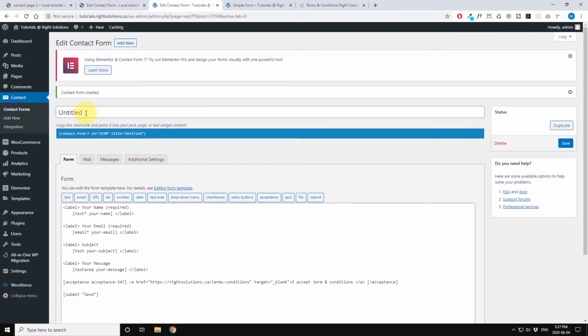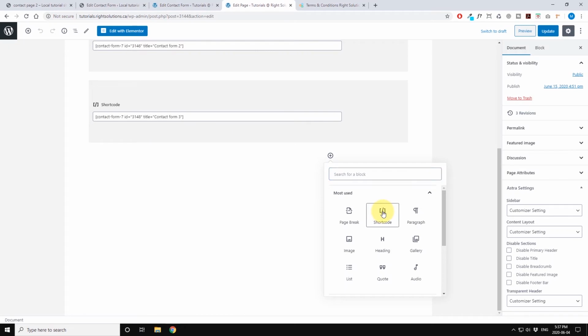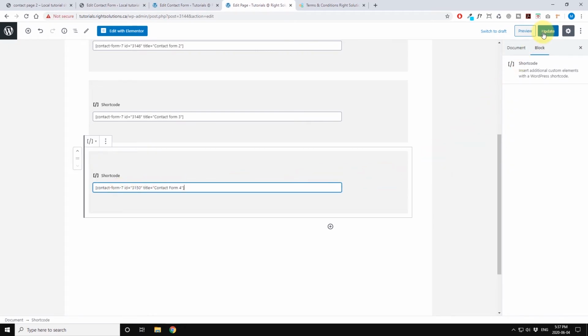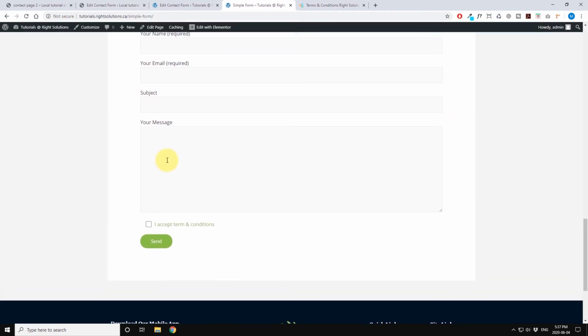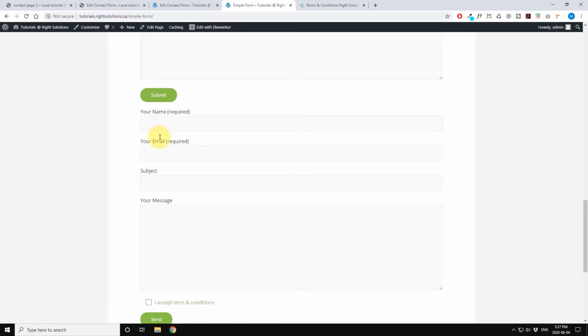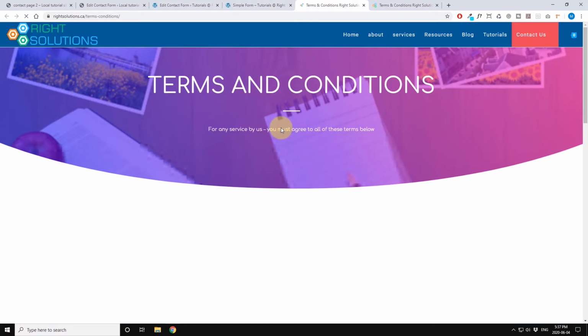So if we give a name, contact form 4, save it here, copy this form, and let's go and add again, edit page, add another tag here, shortcode, paste it here, update, and view page. So let's go to the last one here. This was the form we created, and here's the acceptance. If you click on it, it will open in a new page, the terms and conditions of the URL you placed.